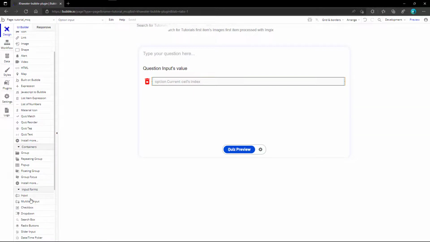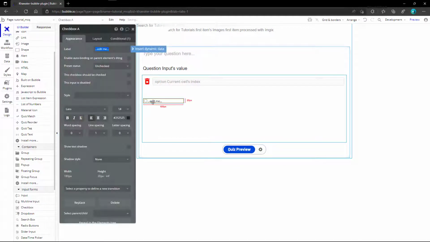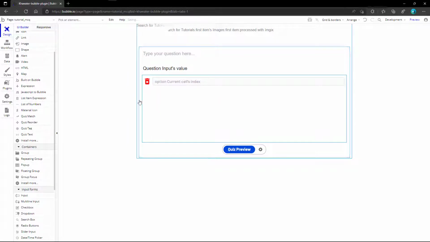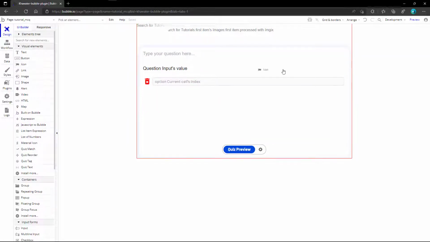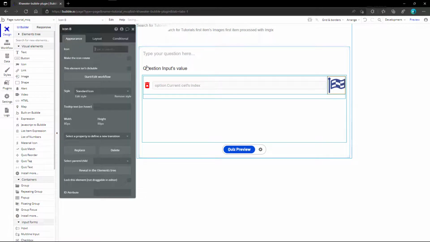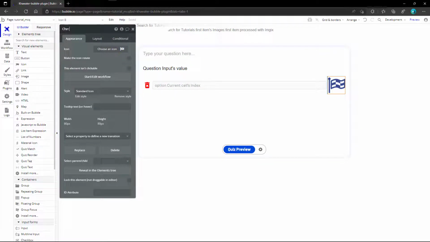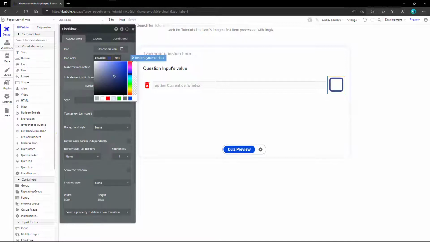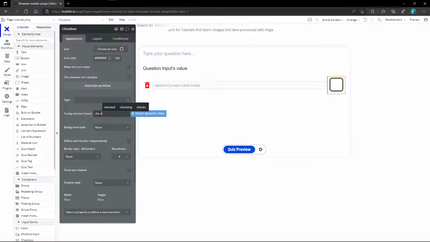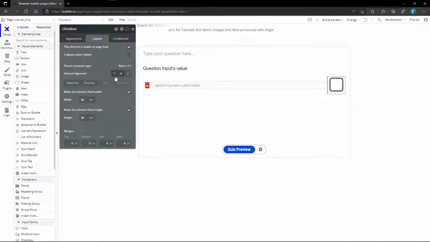The last element will be a checkbox. From the input forms list, we could find one that has this feature name, but if we test it, we notice the limitation set for its style. Instead, we use an icon. For now, we choose an empty square, and we add its functionality later with conditions and workflows. We change its color and fill in the tooltip text. Last, we style it as in the delete button.